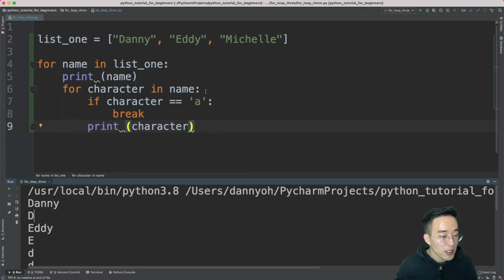So the entire iteration for the second for loop was just instantly terminated, and that's why it went to the outer for loop, and then it moved to the next name, which is Eddie, and that's why you are seeing the name Eddie right below. And since we put the break statement inside the second for loop, only the second for loop was exited out for the name Danny, because the name Danny was the only element that contained the character A.